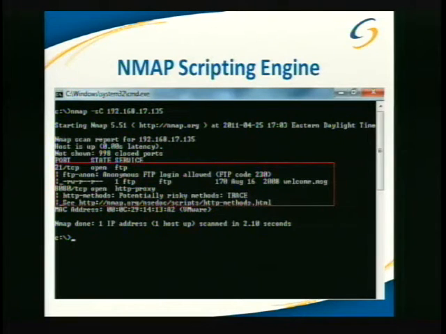And then right here is the default, the -sC. Every port that it finds, it's going to run a series of default scripts against and just return a bunch of information at the end from those scripts. And that's what that -sC command does.